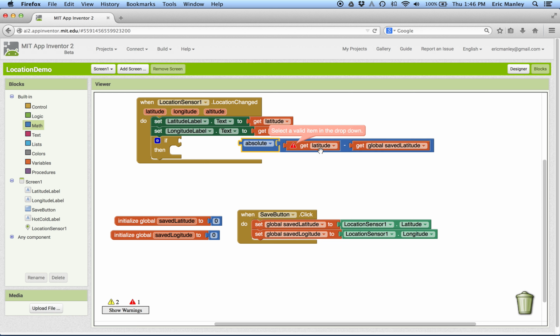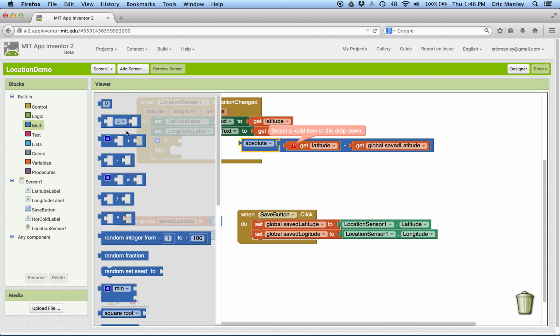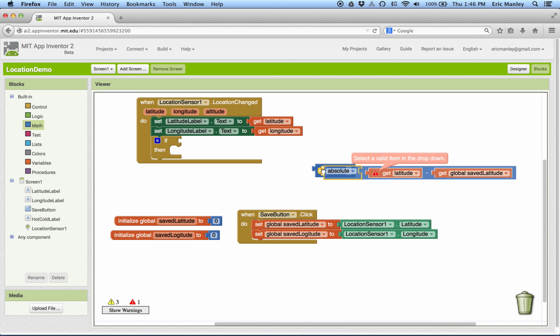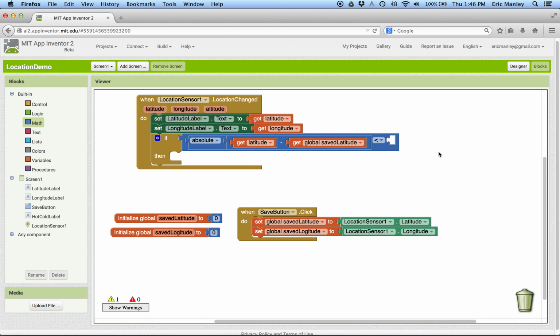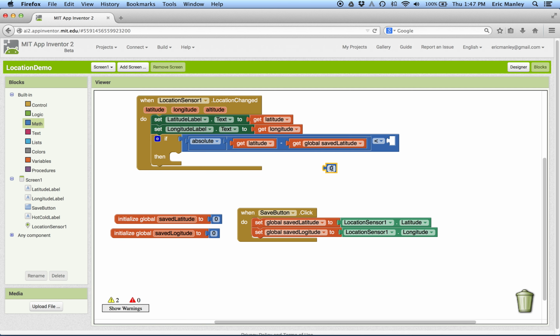So if the absolute value of subtracting the latitude from the saved latitude is, let's say, less than some certain value, so I'm going to get a comparison block, change it to less than. So as long as the difference between these two values is less than some very small number, which we get to determine, I kind of tested this out a little bit, and I found if we put 0.0001, that's a pretty good number for it.